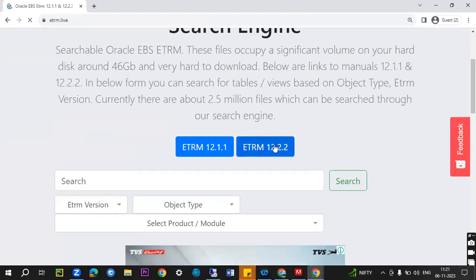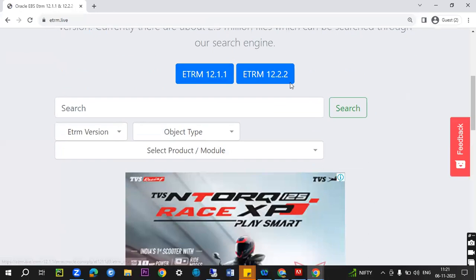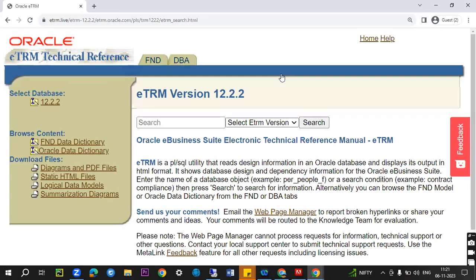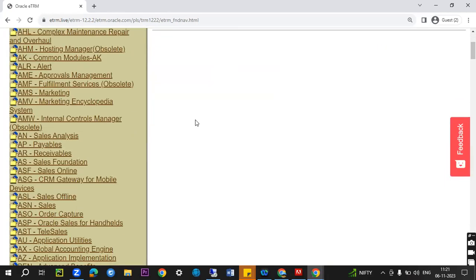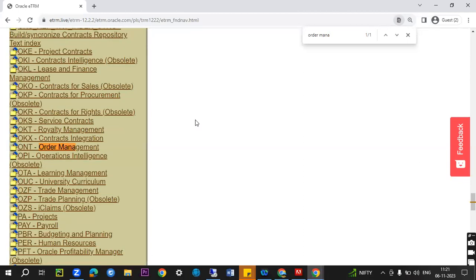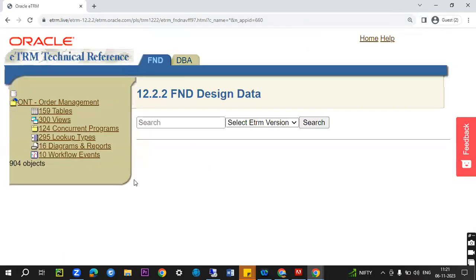This is the version I'm using. Okay. 12.2.1 is very old, approximately 10 years back or more than that. Click on this. So once you click on a version, we have a dictionary here, data dictionary and module. Right now your module name is what? Order management. Short name is ONT. Remember this. Definitely will use somewhere later.